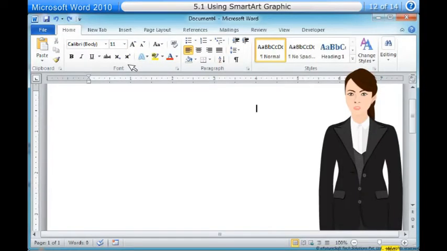SmartArt graphics. SmartArt allows you to visually communicate information rather than simply using text. Illustrations can really enhance your document, and SmartArt makes using graphics especially easy. In this lesson, you will learn how to insert a SmartArt graphic, modify the color and effects, and change the organization of the graphic.